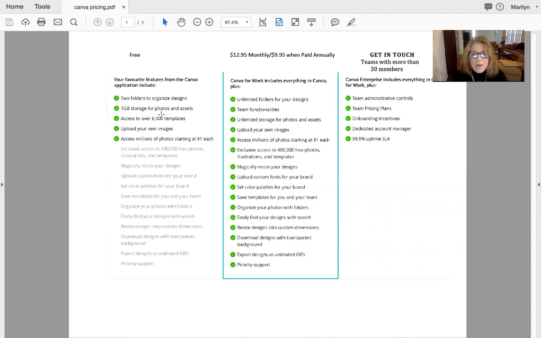But I went on to the paid version, which includes all that you see in the center column. So for the free version, you get the 2 folders, you get the gigabyte of storage, you get access to over 8,000 templates. You can upload your own photos and images, which I will share with you. And you can also access millions of photos starting at $1 each.